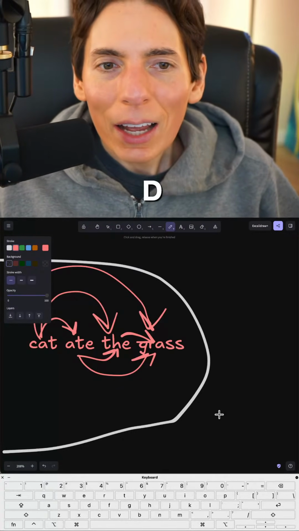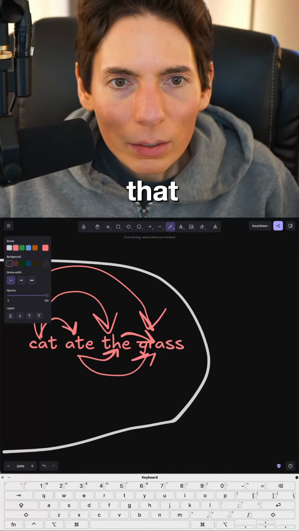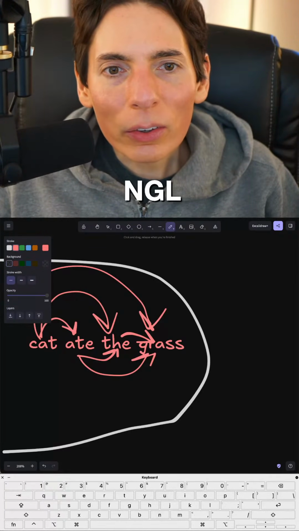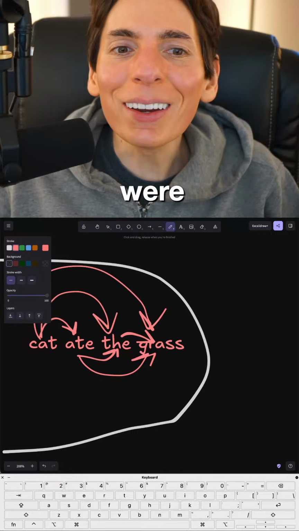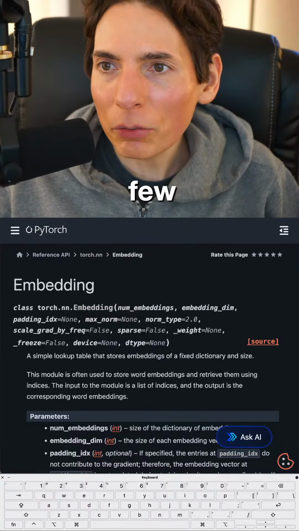Orthogonal? Hey, D, how's it going there? TD0? What is that? You've never heard about that. NGL, you were enjoying the dogs? Well, we still got more. We're gonna see if we can get a few more in here.